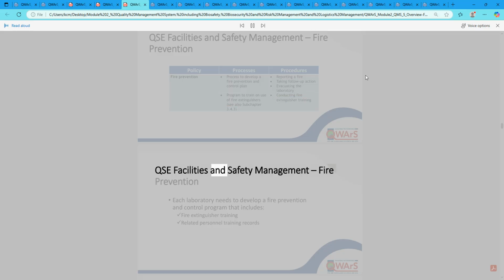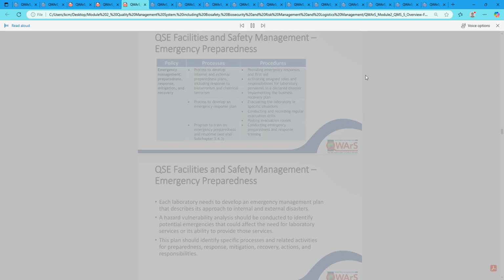QC facilities and safety management, fire prevention. Each laboratory needs to develop a fire prevention and control program that includes fire extinguisher training, related personnel training records. QC facilities and safety management, emergency preparedness.